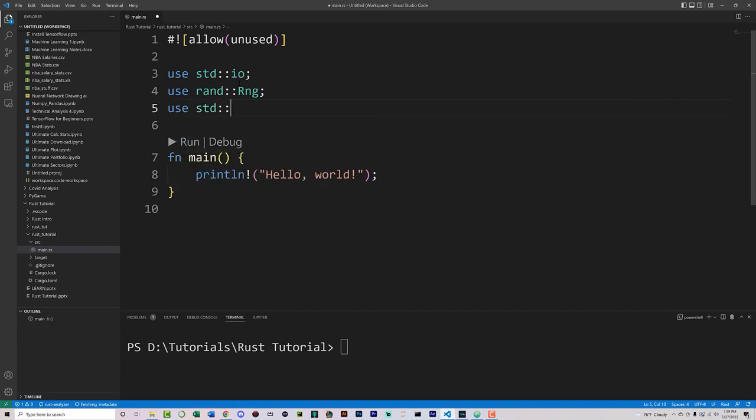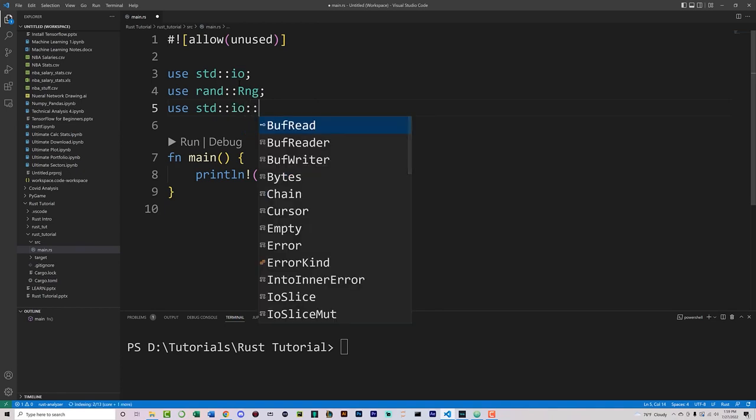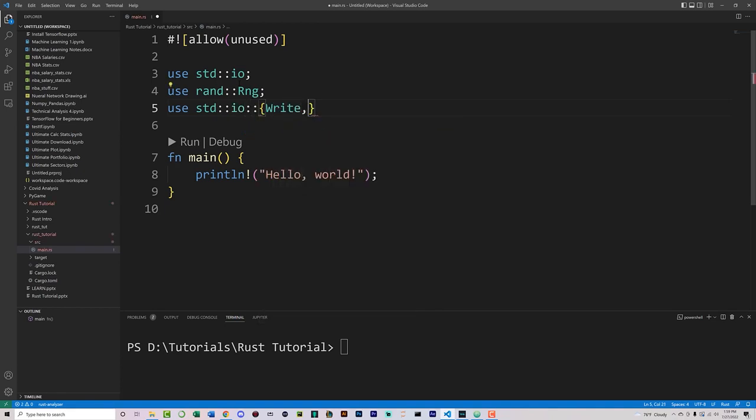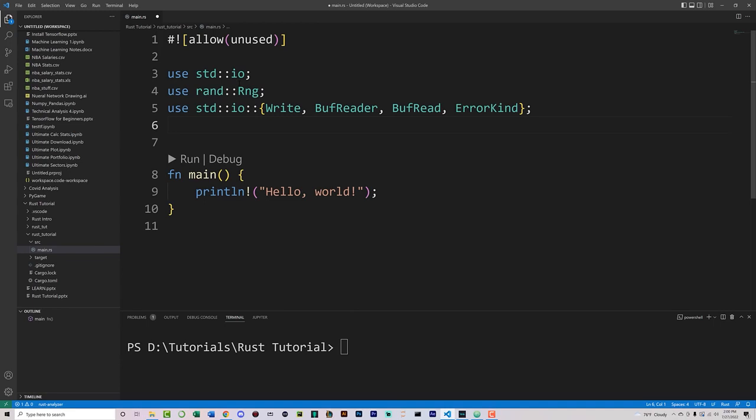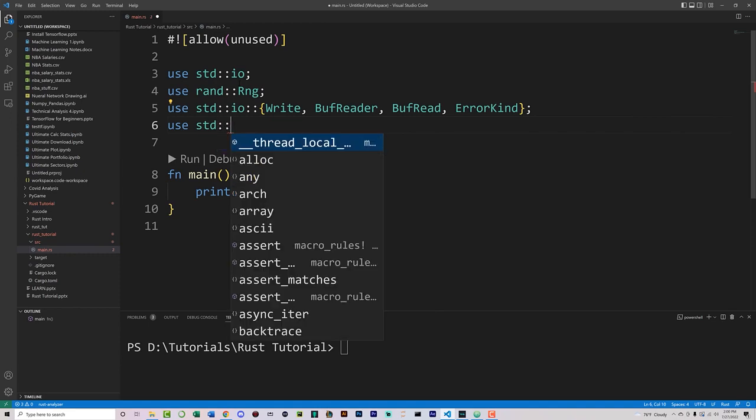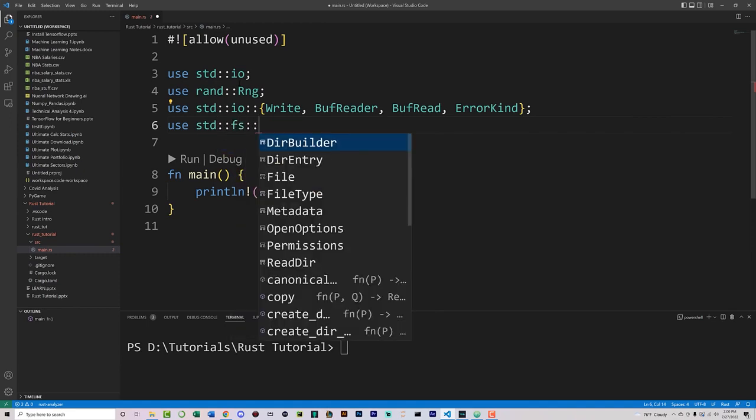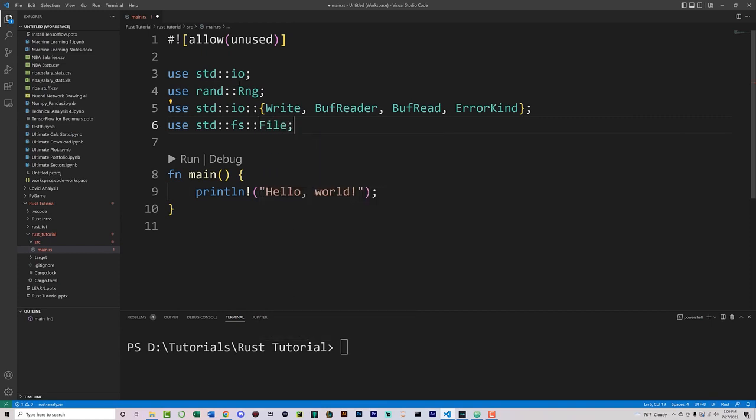So I'm going to go std io, and then I'm going to say that I want Write. This is going to be used later in the tutorial to be able to work with files. So we're going to say we want BufRead, BufReader, and ErrorKind. I'll get into exactly what all of these are later on whenever I get into working with files. And I'm also going to say use std, just mixing things up here to give you a good understanding of how we can import all of these different libraries.